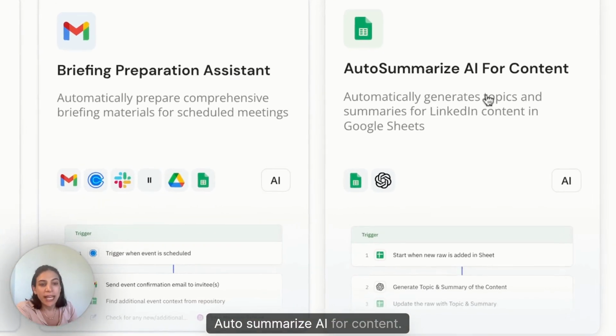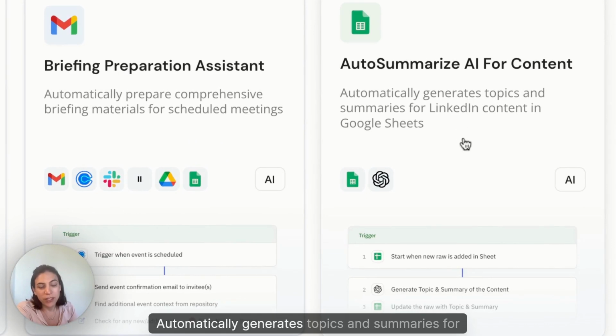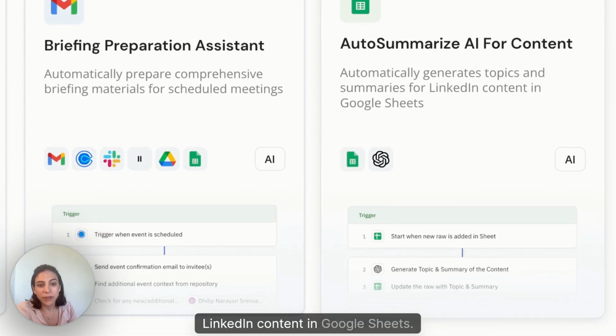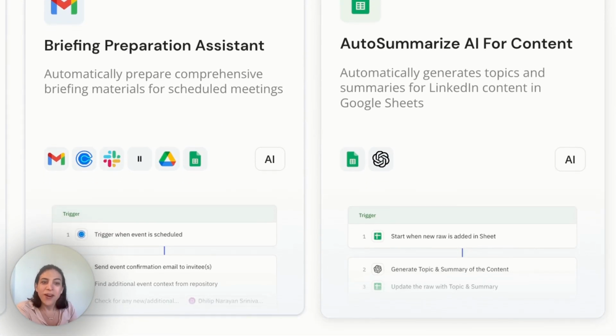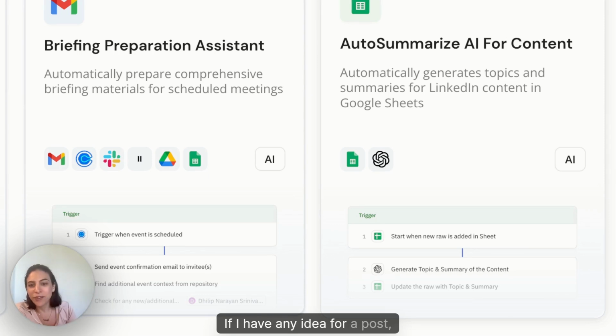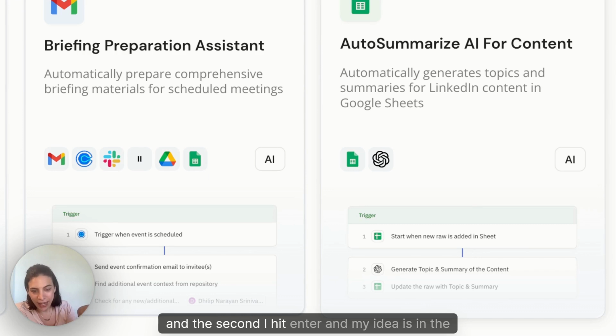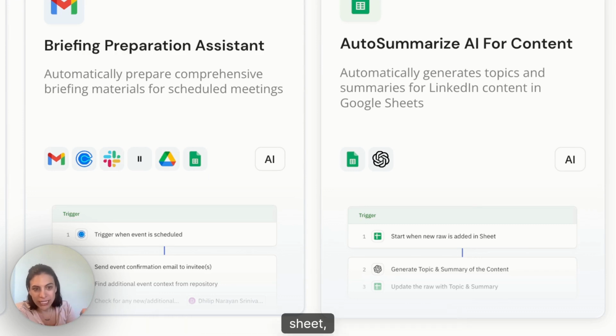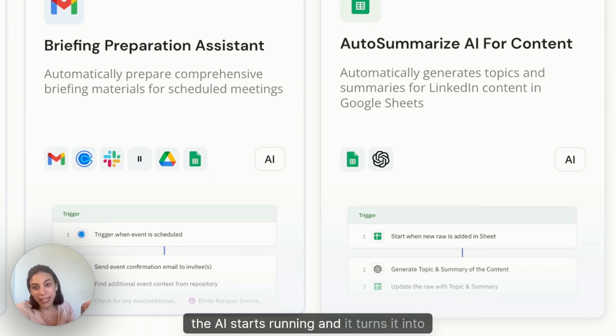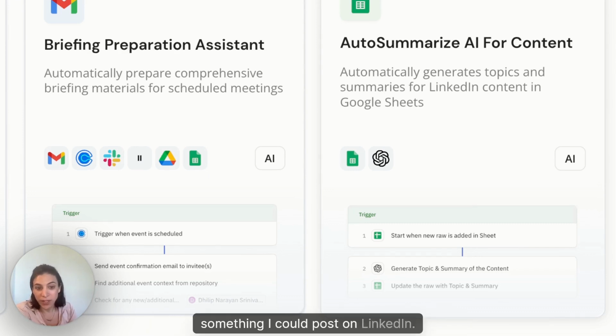Auto Summarize AI for content automatically generates topics and summaries for LinkedIn content in Google Sheets. I'm using this one already. If I have any idea for a post, I just throw it into a Google Sheet. And the second I hit enter and my idea is in the sheet, the AI starts running and it turns it into something I could post on LinkedIn.